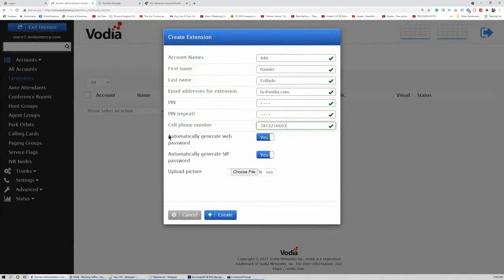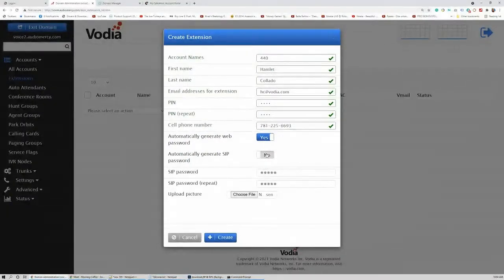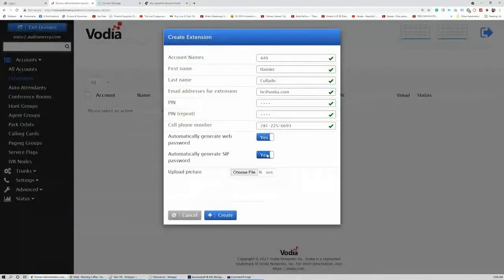Now, this automatic generate random password is for the login of the user for the GUI, so there they can log in and make calls. You can set this as automatic. The generate SIP password is used for manual registration, although if you provision a phone, you can change the SIP password and we'll just update whatever phone you have. So for now, I'm going to say yes.